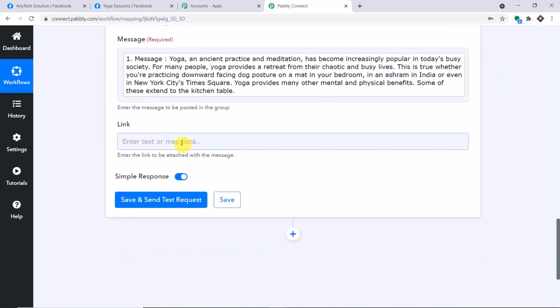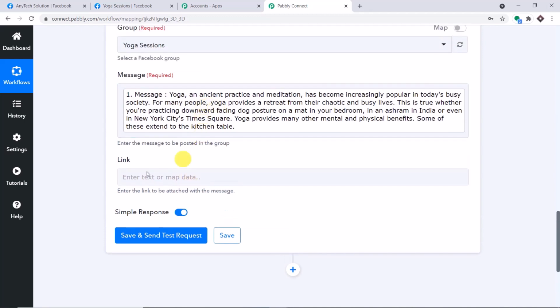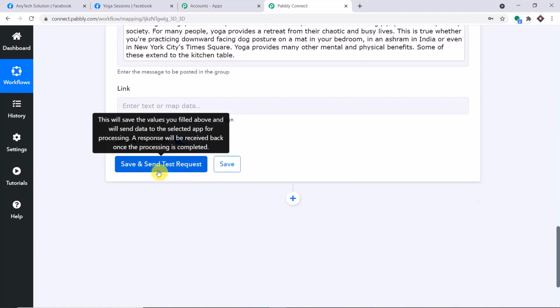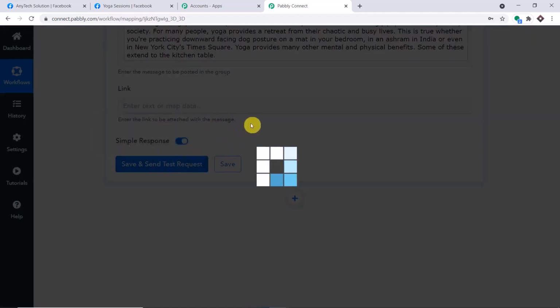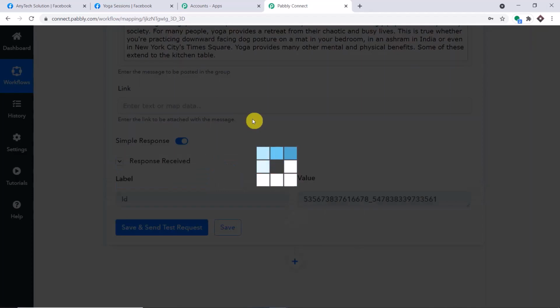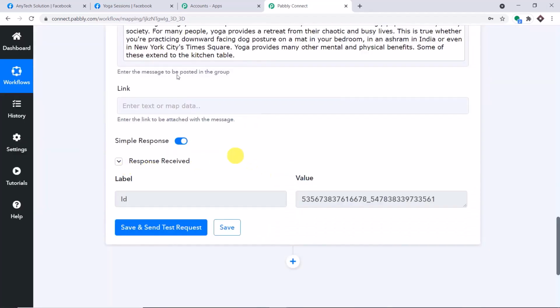Now if you have any link like the YouTube link or the video link or the image link, you can just add it here. But in my case, I went with a simple text message, so I'm just going to ignore this field. At this point, all you have to do is click on save and send test request to send this message to a Facebook group. So it is being done. Okay, so the response is a positive one.